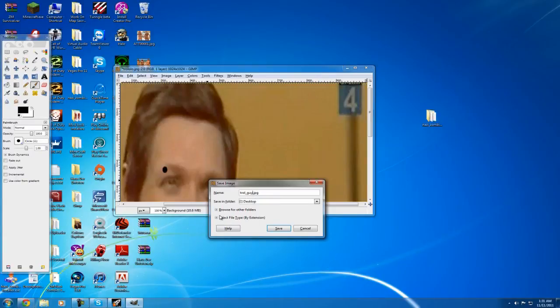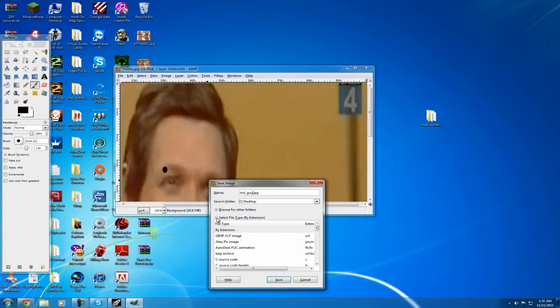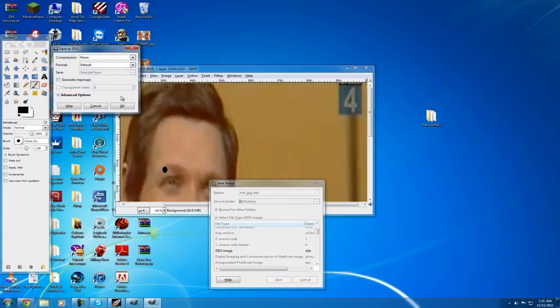Now you want to go to Select File Type by Extension. Click the drop down and scroll down a little bit, and you'll see DDS image. You're just going to want to click that. Simple enough. Then just say Save, and that's saving to my desktop.